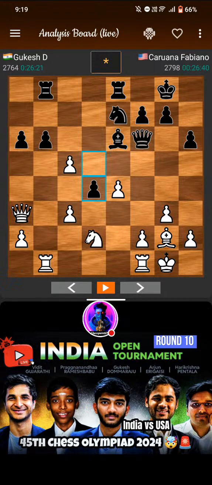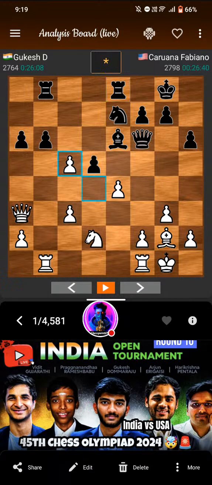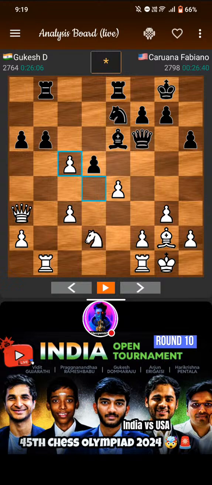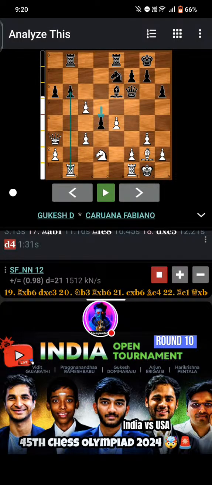So now Gukesh's game is in a good position. After the move rook f8, Gukesh captures that pawn with d takes c5. Then Caruana plays the move d4. So let's see what the position says. Whoa, it's an amazing position for white here.